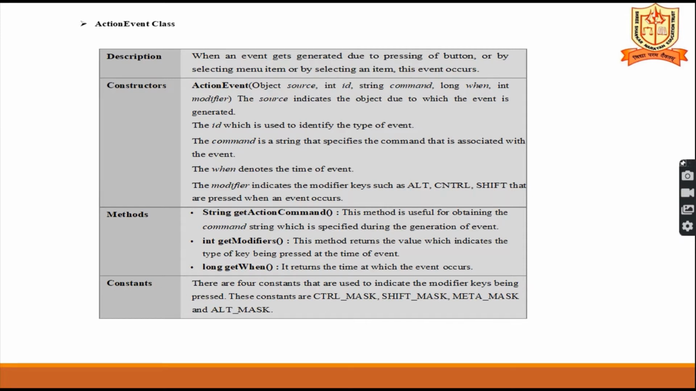An action event is generated when a button is pressed, a menu item is selected, or an item is selected. The constructor in this class is ActionEvent. The parameters are Object source, int id, String command, long when, int modifier. The source indicates the object due to which the event is generated.